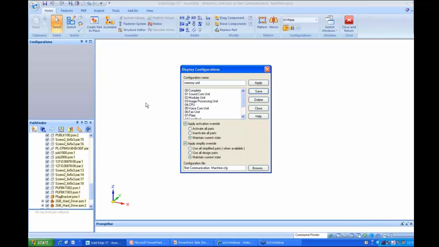So you see netcommunicationmachine.cfg, and that CFG has the same name as the assembly. So some of you may wonder, oh, what's that CFG file always tagging along with my assemblies? Why is that created? Well, this is one of the things that is stored there. You see that all our display configurations are stored there, and that file is very important.